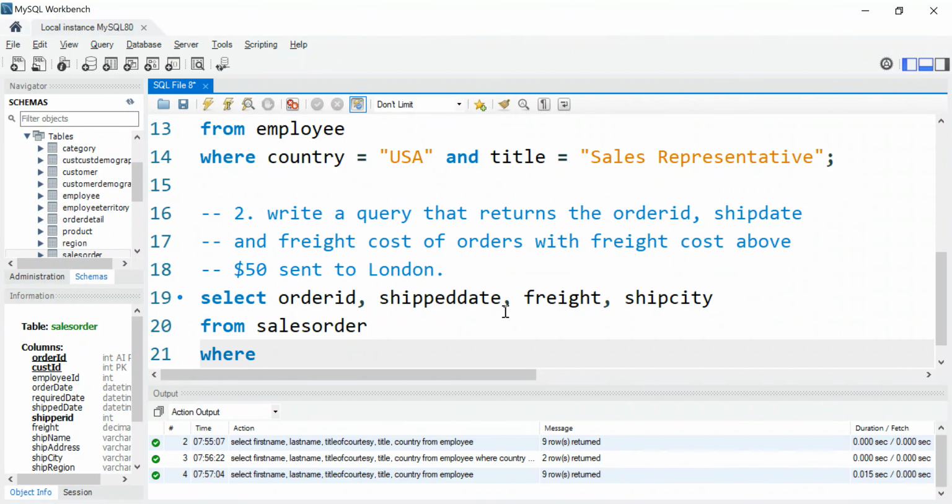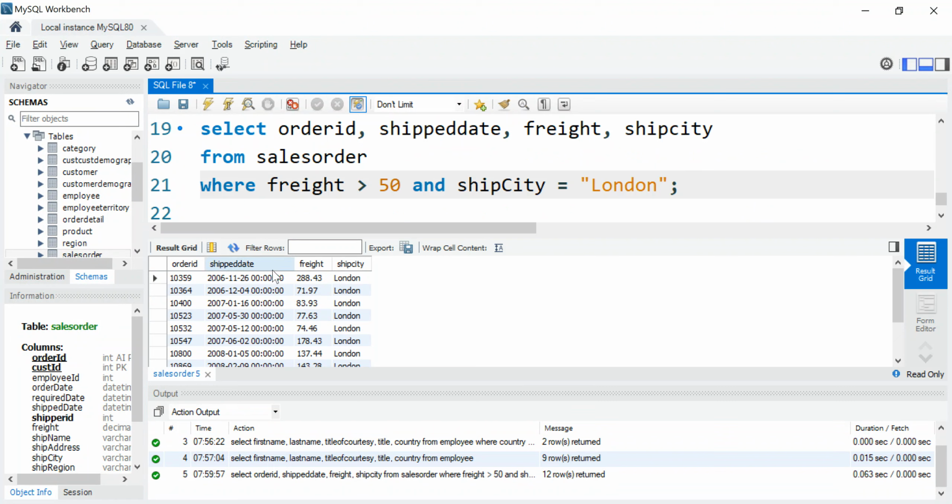And what are the conditions? Freight has to be more than 50, destination has to be London. We say where freight is greater than 50 and ship city equals London. So if we run this, yeah, so we see all of the orders that were sent to London with the freight greater than 50.